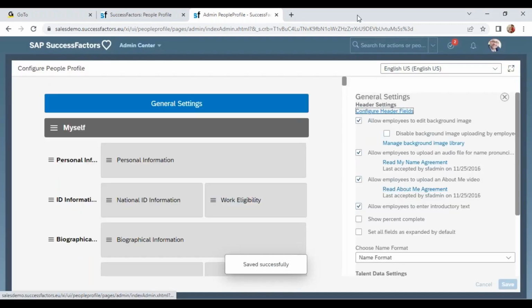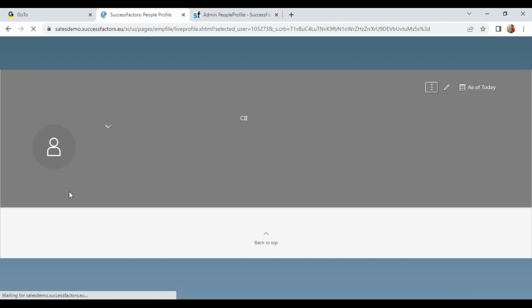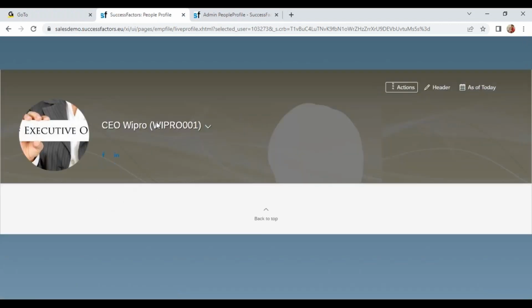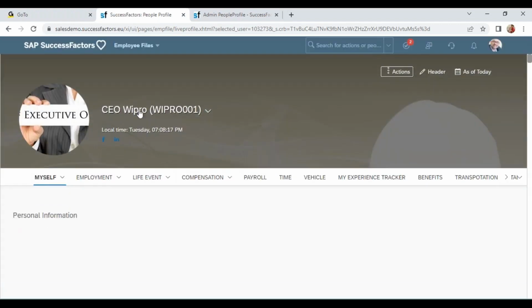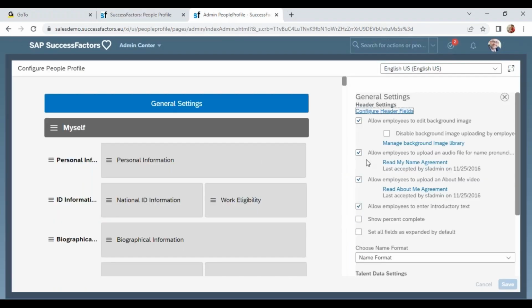Okay, now this is saved. If I go here and refresh, you have Facebook and LinkedIn as well. You can also remove them. Facebook, LinkedIn. Now you see only minimum information is available, local time and these details. So all of these are coming from here. Configure header fields. You can go and modify them here.